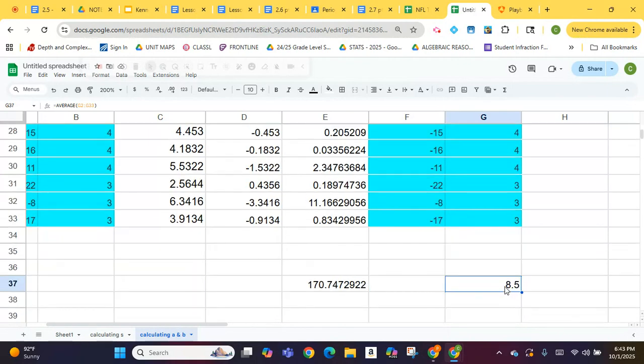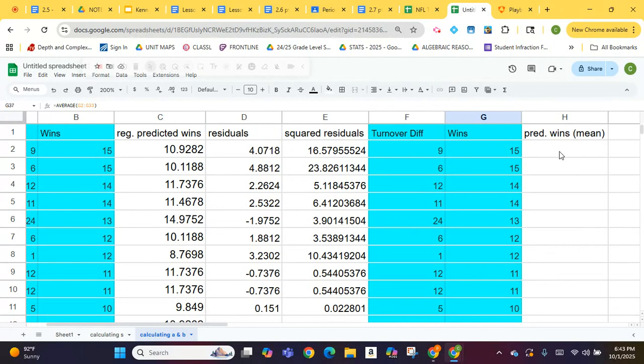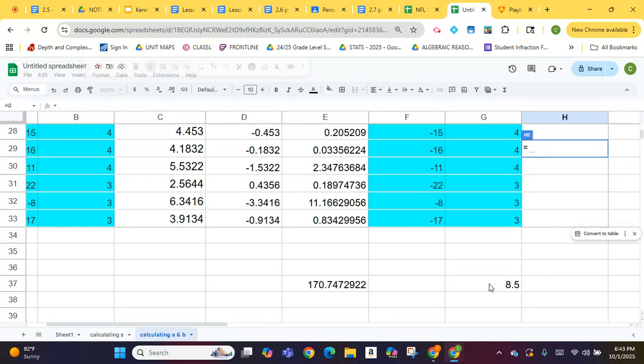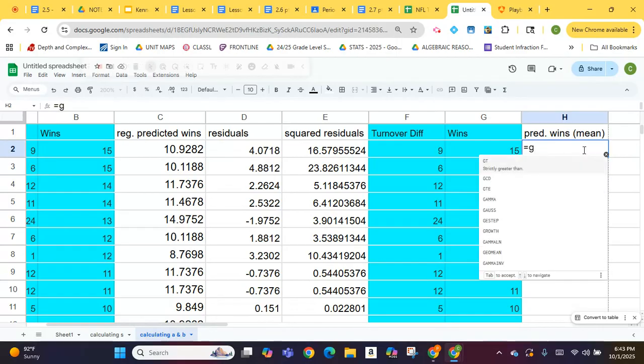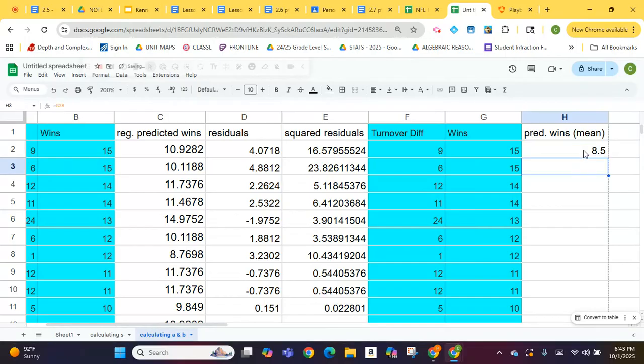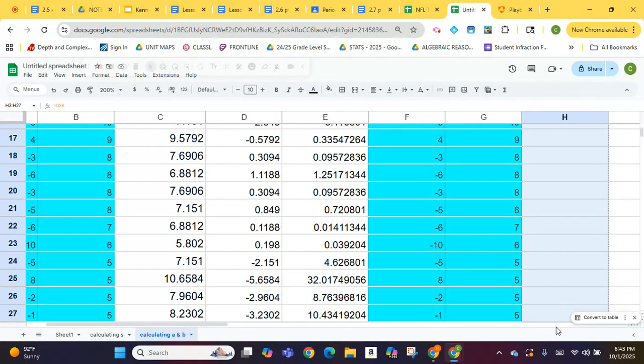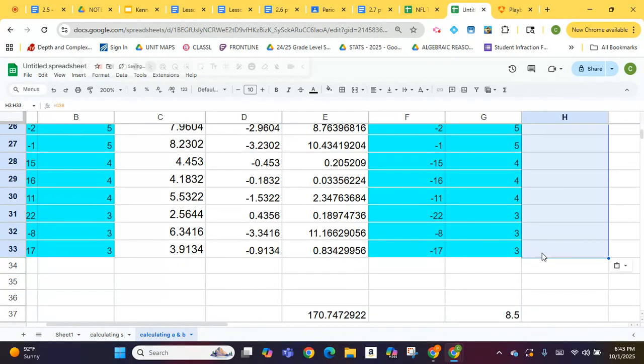So this box here, which is box G37, we're going to set our predicted wins equal to box G37. Alright, and we're just going to copy this and pull that all the way down, because it's going to be the same. The predicted wins is just based on the mean.